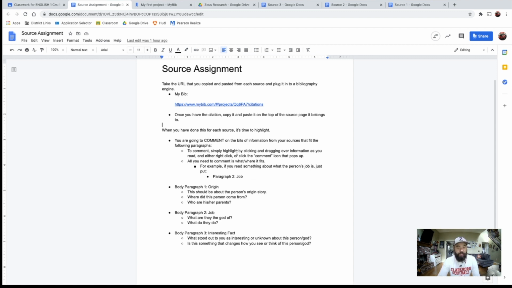To comment, all I do is highlight while I'm reading my source. Then I'll click the comment icon and type in either paragraph 1, 2, or 3, and this little category designation here.